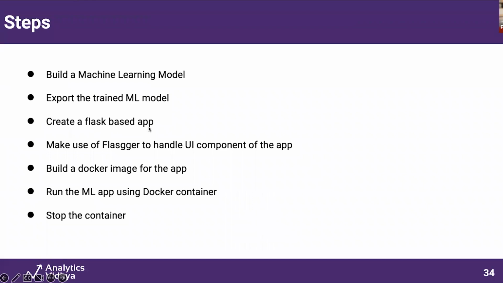Flask is a web framework to deploy your app, and we make use of Flasker to handle UI components. Those of you who are not familiar with Flasker, it's used to handle a UI component, right? In case you use Flasker, you don't have to worry about the HTML and CSS components of the UI. It might not be very relevant in all cases of application deployment, but for the purpose of this demo, I thought this could be handy. So I've made use of Flasker.